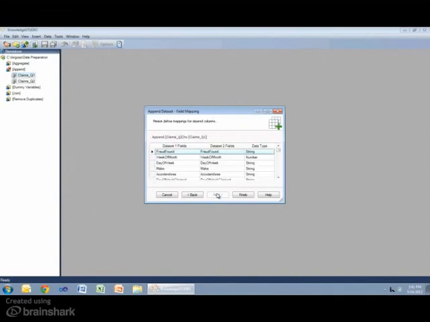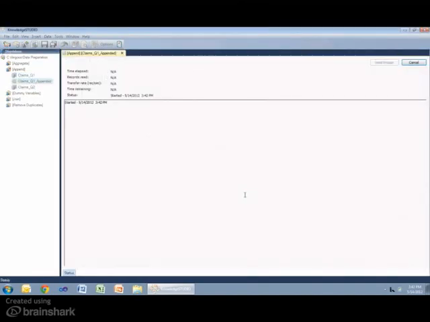In this example, I have insurance claim data from two separate quarters that I want to append together to create one dataset for analysis across a 6-month period. I can select both datasets, and the software will automatically map any matching columns. I can also adjust the mapping if the names of columns aren't identical across the two datasets.